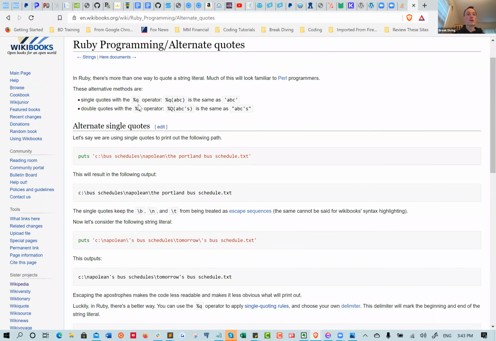Okay, single quotes. At least we know the difference between lowercase and uppercase Q. Double quotes is the uppercase Q. Single quotes is the lowercase q. Right. So here, %q ABC is the same as single quote ABC. %Q capital Q ABC is the same as double quote ABC. Okay, I think we got it now, yes?